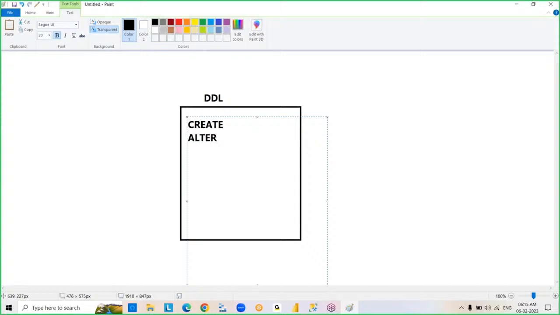So the alter command. That means, suppose a table is already created, that is existing in the database. Now you can alter it. For example, adding new columns to the table, dropping columns from the table, or changing the data type of the columns. So these types of changes we are going to perform.